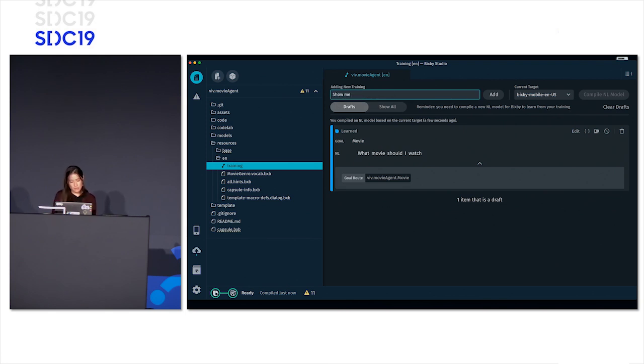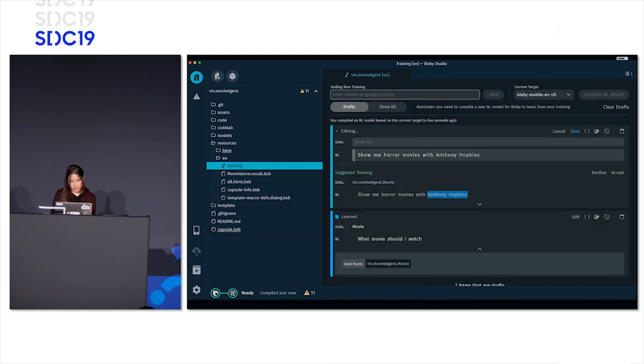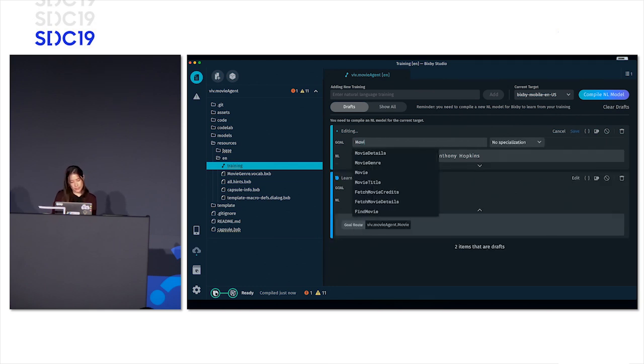Show me horror movies with Anthony Hopkins. Okay, so we're going to add this. And again, we have suggested training here, but we're missing an input here. So we can't always rely on the suggested training. If we have a brand new capsule and only a few dozen training examples, we want to try to flesh it out a little bit more. So let's add the goal as movie.